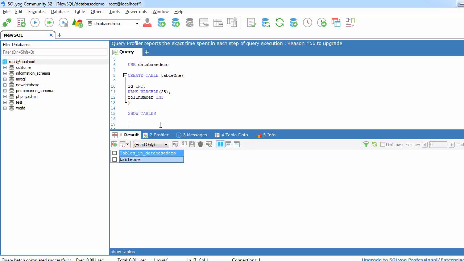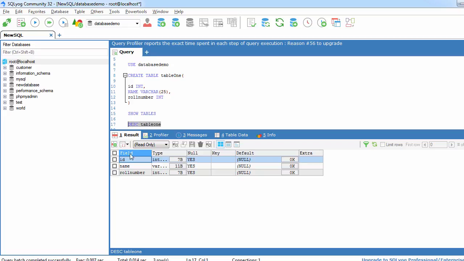So for that we write one statement, desc, which means describe, and the name of the table, table1. So execute it, and here we can see that id is an integer, name is a string varchar, and roll number is an integer. And here it is saying that these columns can accept null values. It means we have successfully created one table with the specified data types.